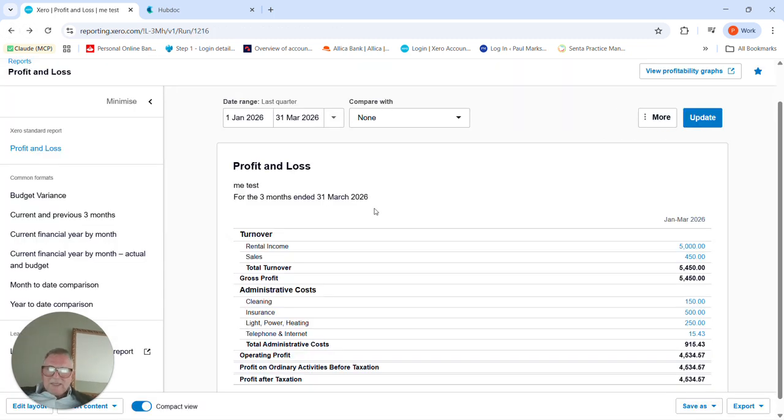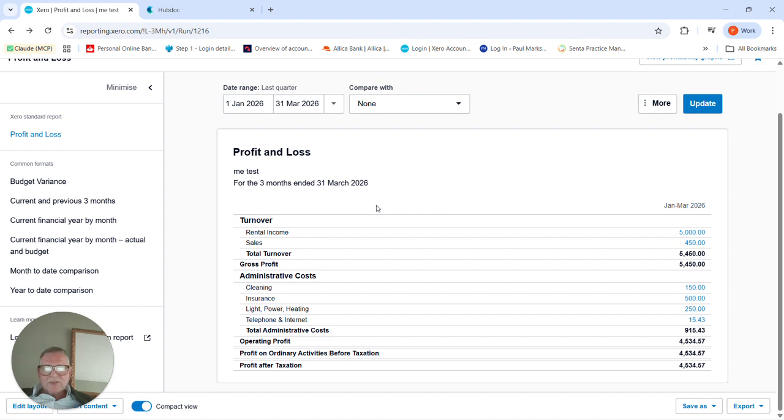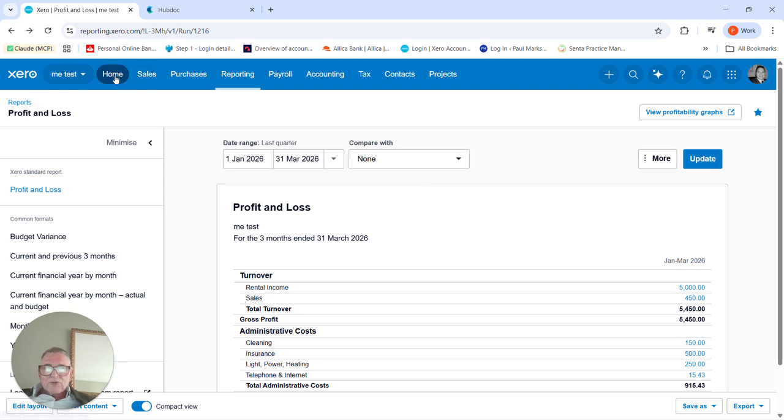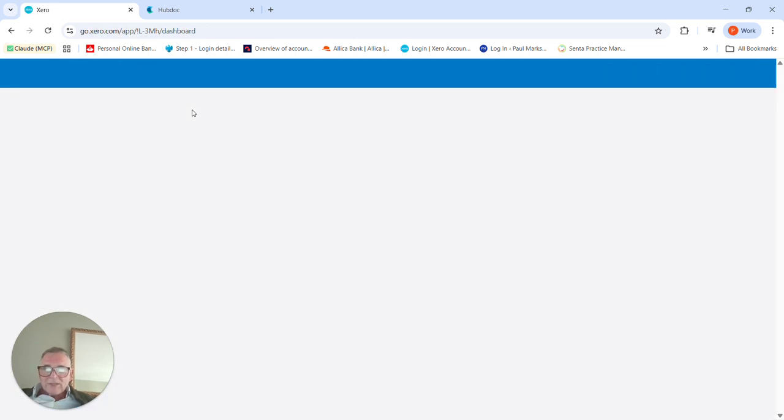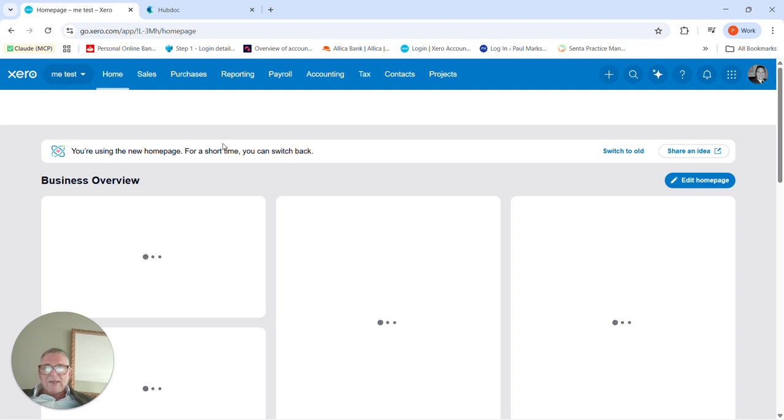So that's basically it. You've got to do two things. You've got to connect your bank, well, three things. Connect your bank, use Hubdoc for receipts, and reconcile the bank account once you've connected it. Okay, that's the basics. If you need help, obviously give us a call, but try looking at it yourself first, and replay this video over and over again.